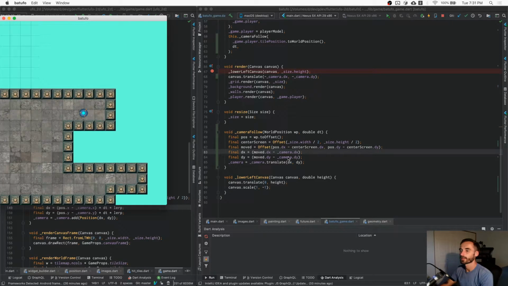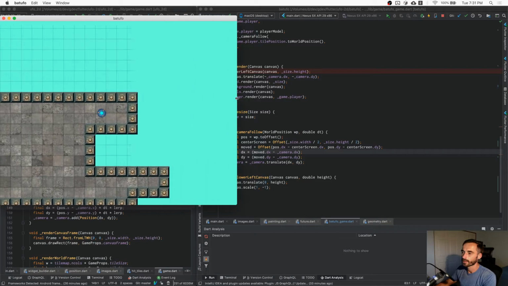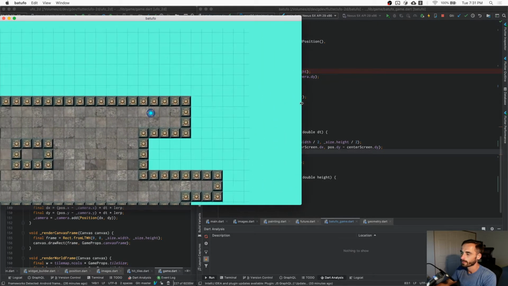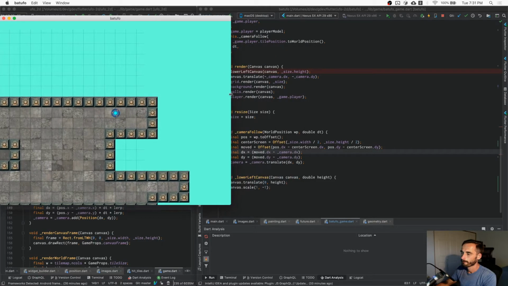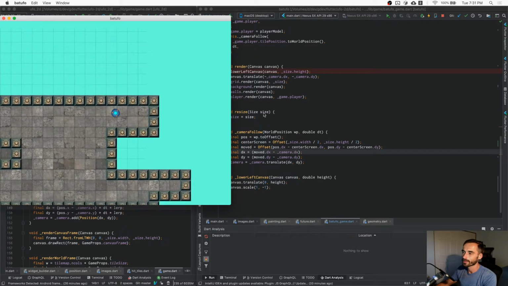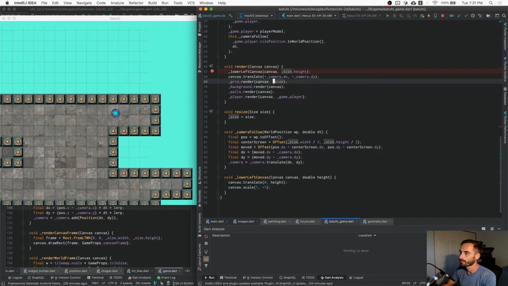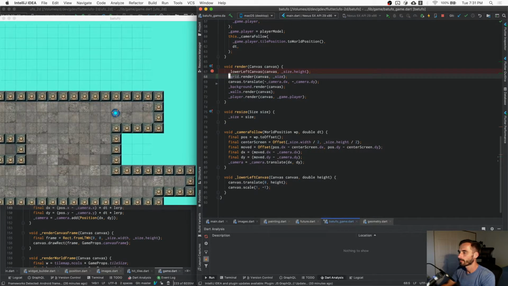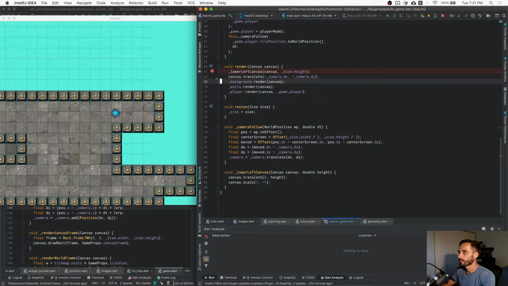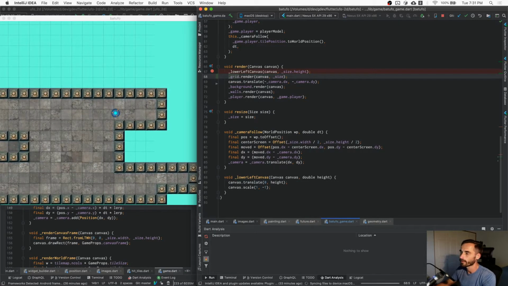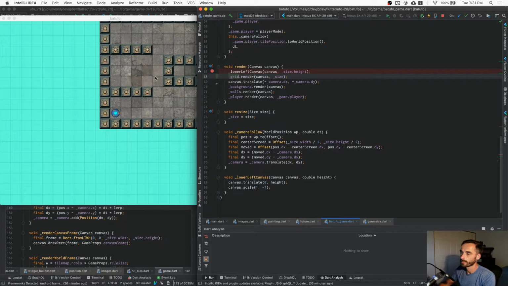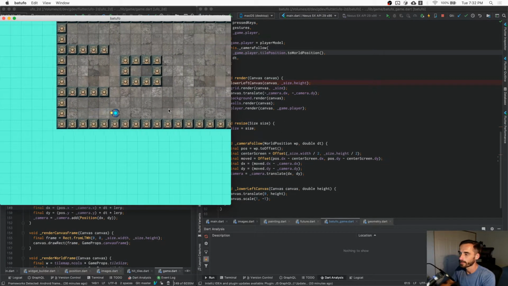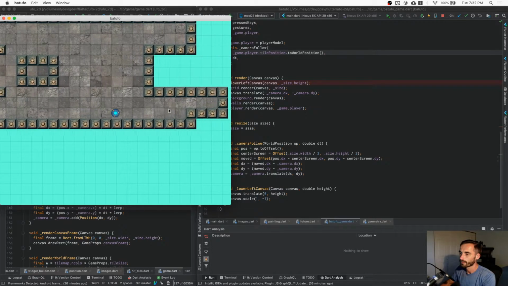We can see that we're missing grid lines here, so that's kind of odd. Because the grid lines get rendered now, probably we should render the grid lines before we move the camera, so we actually have the grid lines. So that looks kind of funky.